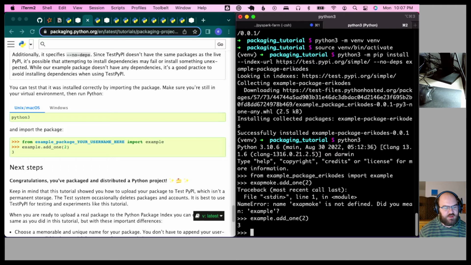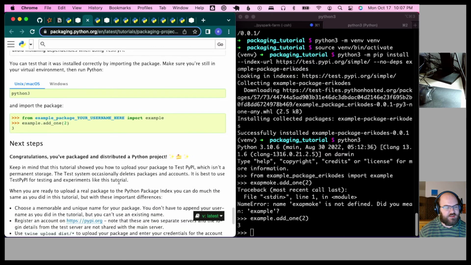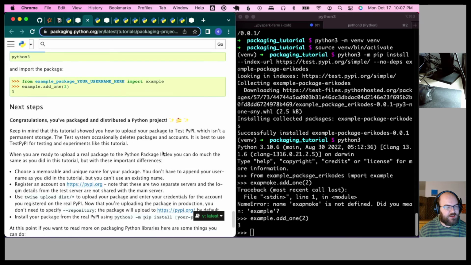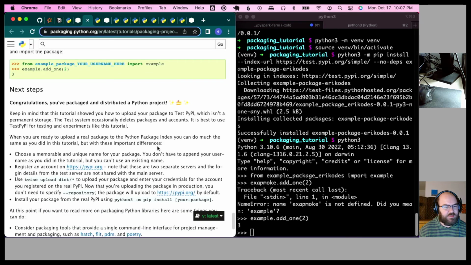3. Congratulations, you've packaged and distributed a Python project. Yay, cake. Keep in mind that this tutorial showed you how to upload your package to test PyPI, which isn't permanent storage. The test system occasionally deletes packages and accounts. It's best to use test PyPI for testing and experiments like this tutorial. When you are ready to upload a real package to the Python Package Index, you can do much the same as you did in this tutorial, but with these important differences.